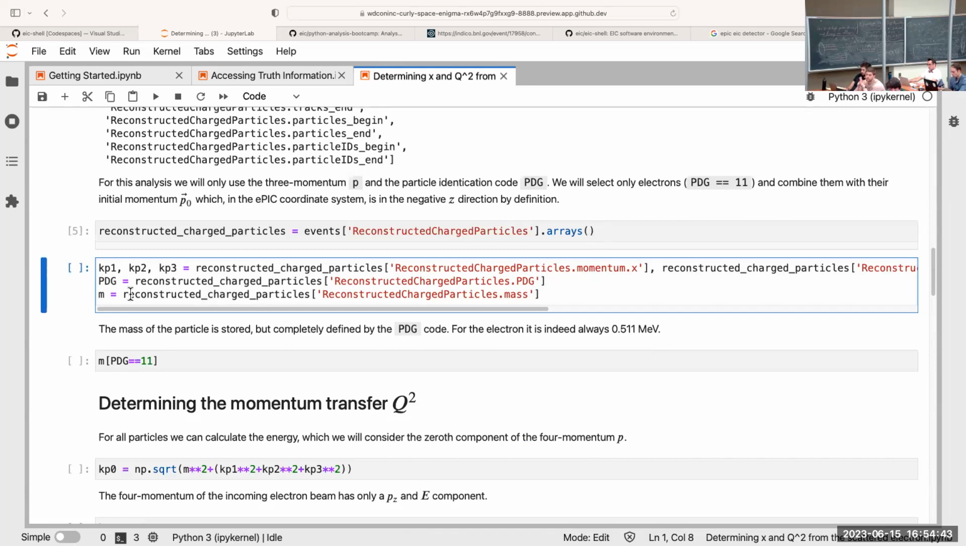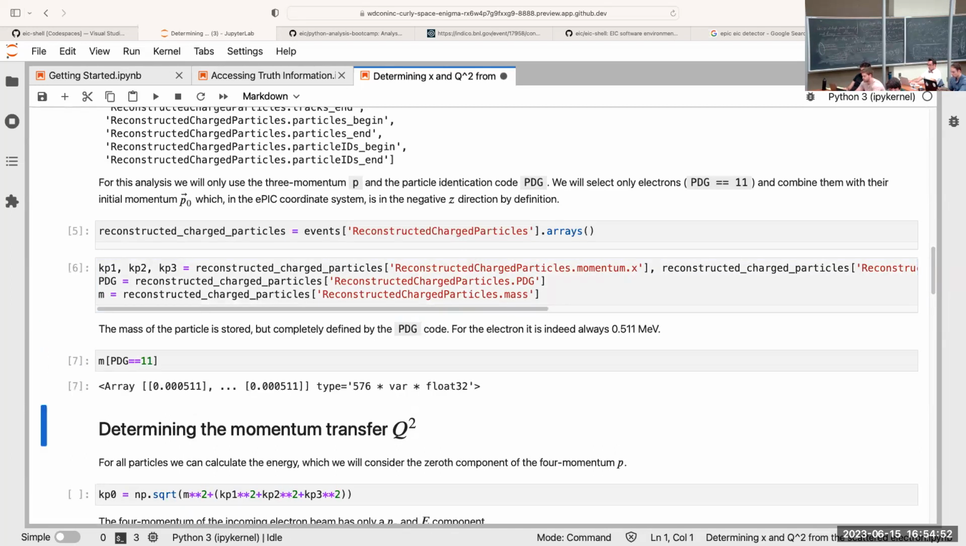Then we've got our particle code, and then we've got the mass of the particle, so we can get to the K0 component. So if we look at all of the masses for particles that have a particle data group code of 11, which are electrons, then we do see that those all seem to have a 0.511 MeV mass, or 0.000511 GeV mass.